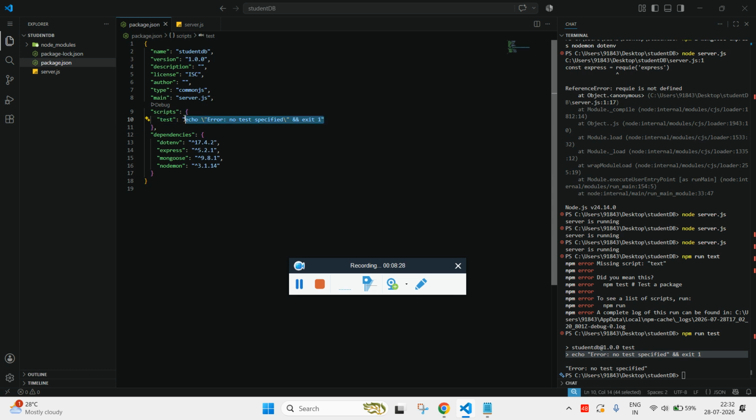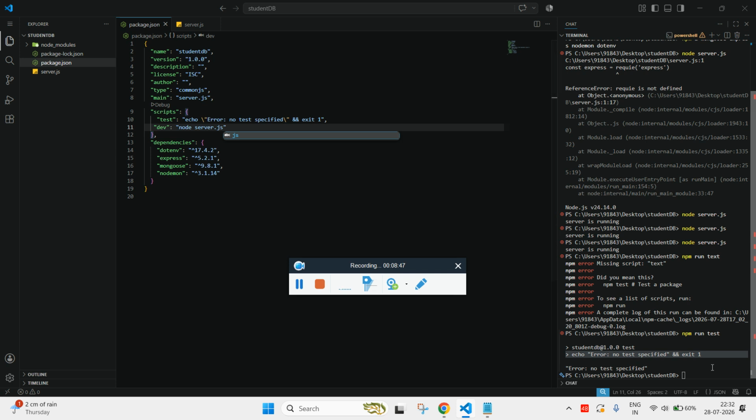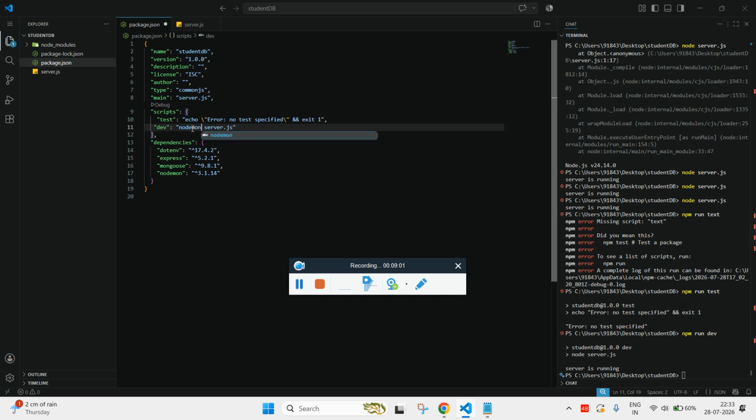it will execute this text. Likewise, what we need is, if I type script, or if I type dev, it should simply run node server.js. This is what we have previously done. So if I type npm run dev, it would simply convert it to node server.js. I don't need this. Instead, I need to make it nodemon server.js.